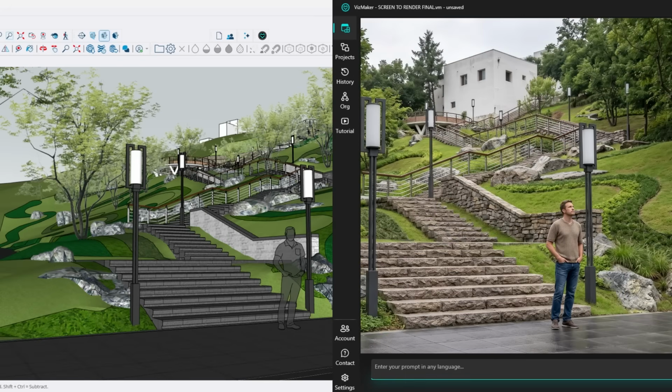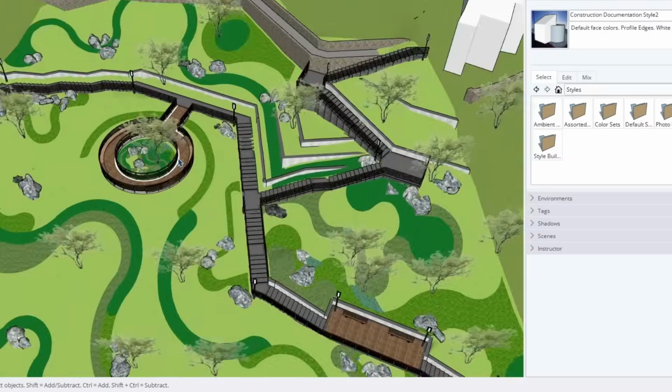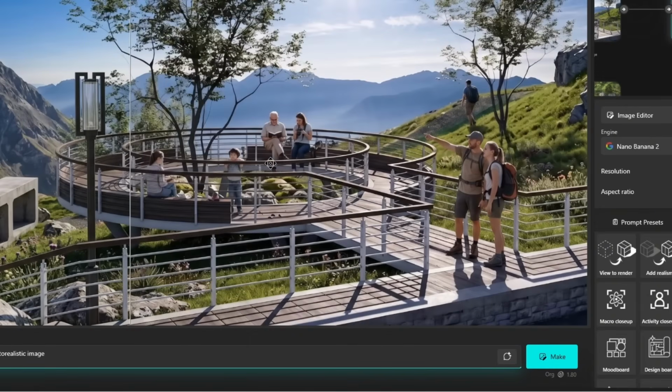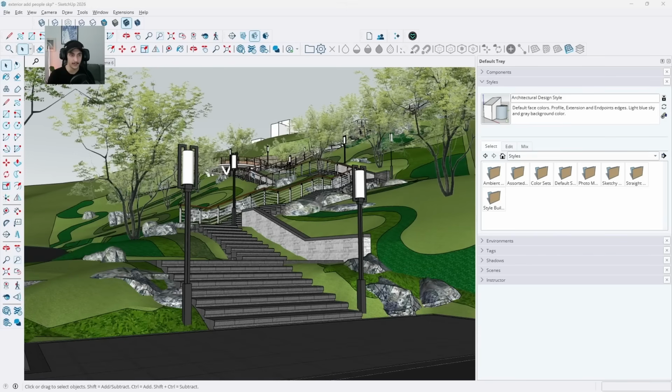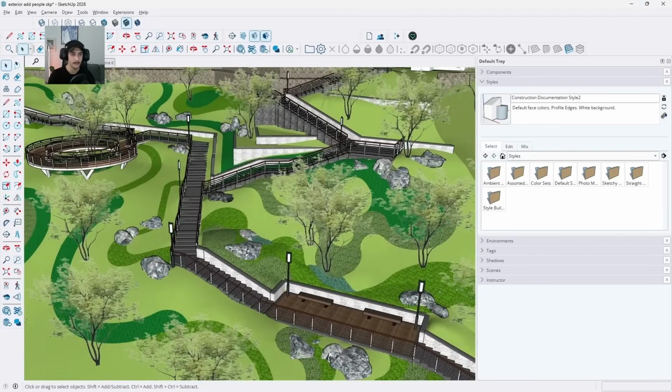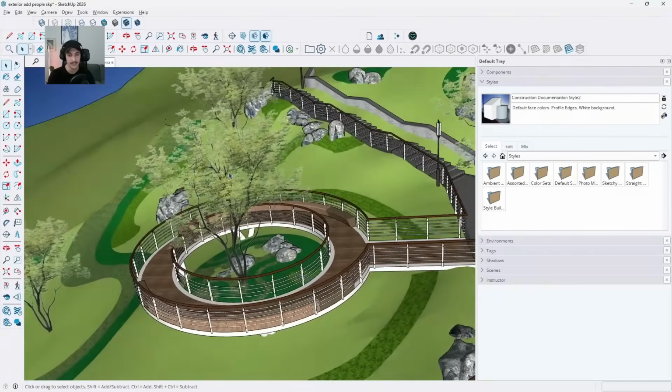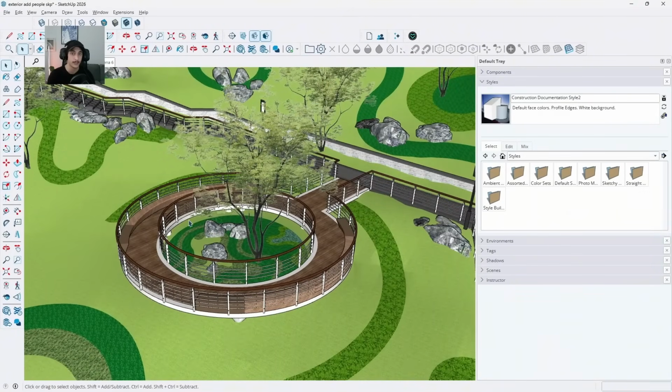I'm part of VizMaker and Viz Academy team, and in this video I'm gonna show you how we can add people to our exteriors in VizMaker. For this video I have prepared a model of a park and I have set 4 different scenes. One showing a staircase, second one from above, third one which will show a little bit of a landscape of our terrain around, and the last one which will show this bridge, like circular bridge.